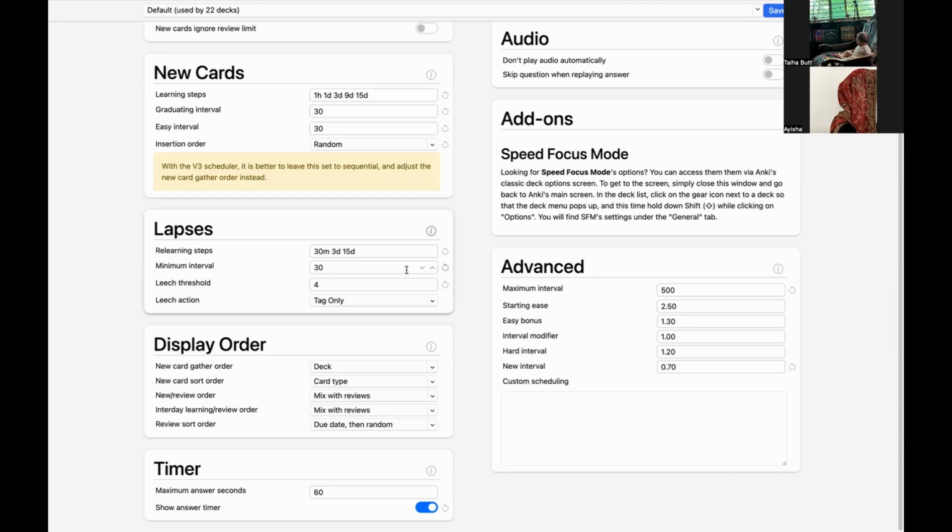So just copy all of these settings: 30, leech threshold 4, and leech action tag only. Then the display order: deck, card type mixed with reviews. This is basically so that your review cards and your new cards are mixed up, so you do not develop any connection to patterns, such that this word is going to come up at this time and you recall it that way. When it's mixed and random, you do not associate the meaning of the word you need to memorize with the pattern, order, or sequence in which it comes up.